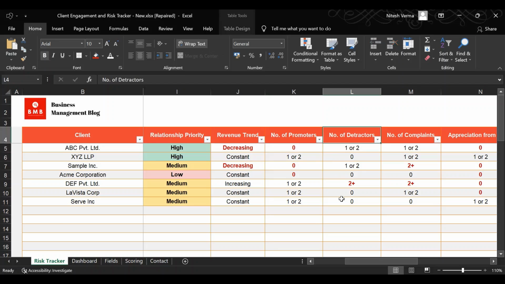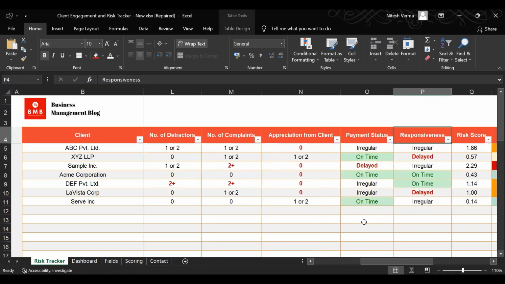Similarly, we have number of detractors. Ideally, you would want to have 0 detractors, but you could either have 1 or 2 or 2 plus. So 2 plus gets you a negative rating, hence it's highlighted in red. The third is number of complaints. So have you been receiving complaints from your client? If you're receiving complaints, then your risk score increases. So again, a drop down 0, 1 or 2 or 2 plus.